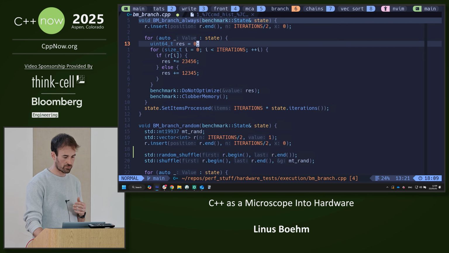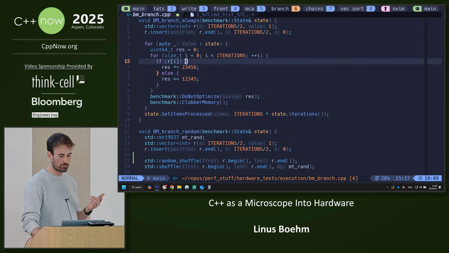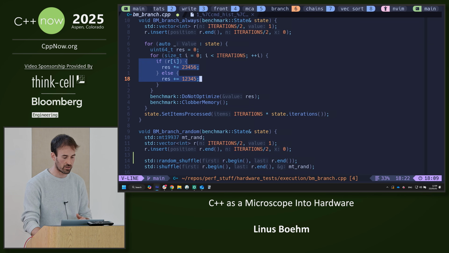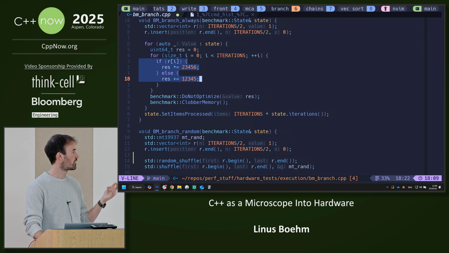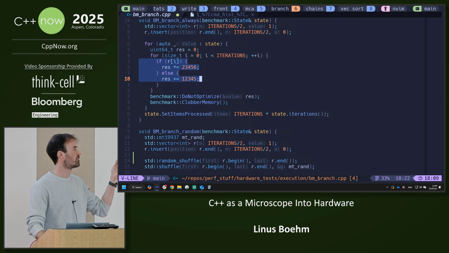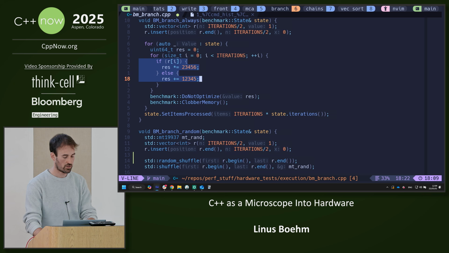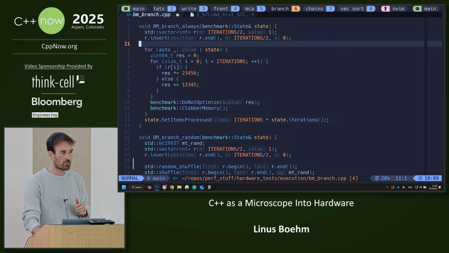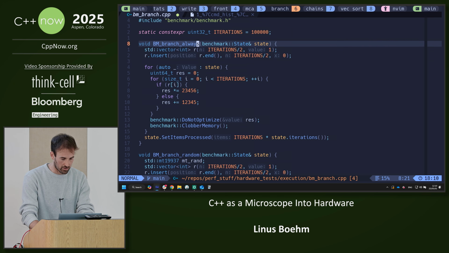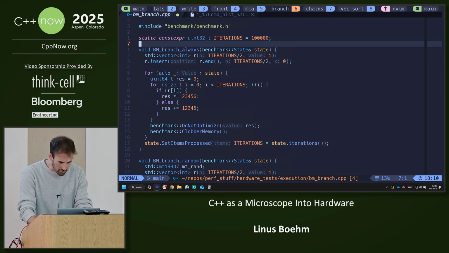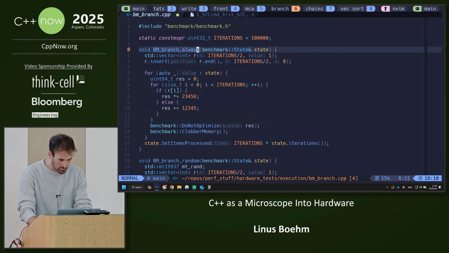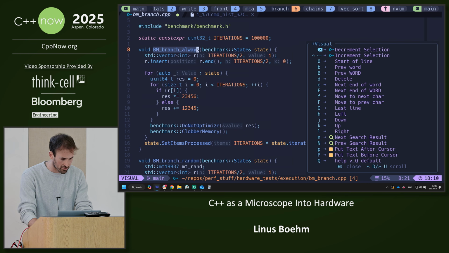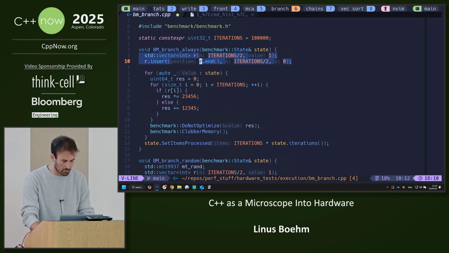Here we have 2 benchmarks. Both of them will do the exact same thing. We have some vector R with different entries, and depending on the entries, we'll either do a multiplication or an addition. This vector is generated, we do 100,000 iterations, and this vector is generated like so.